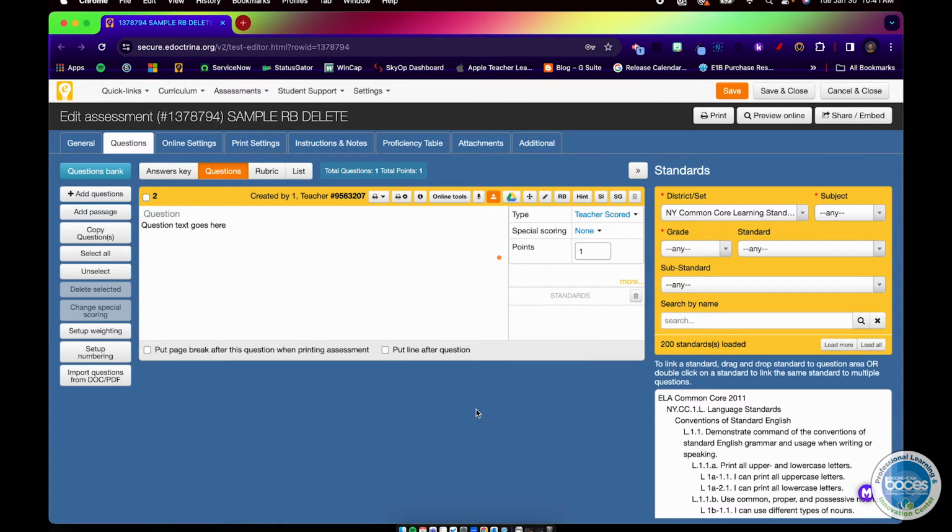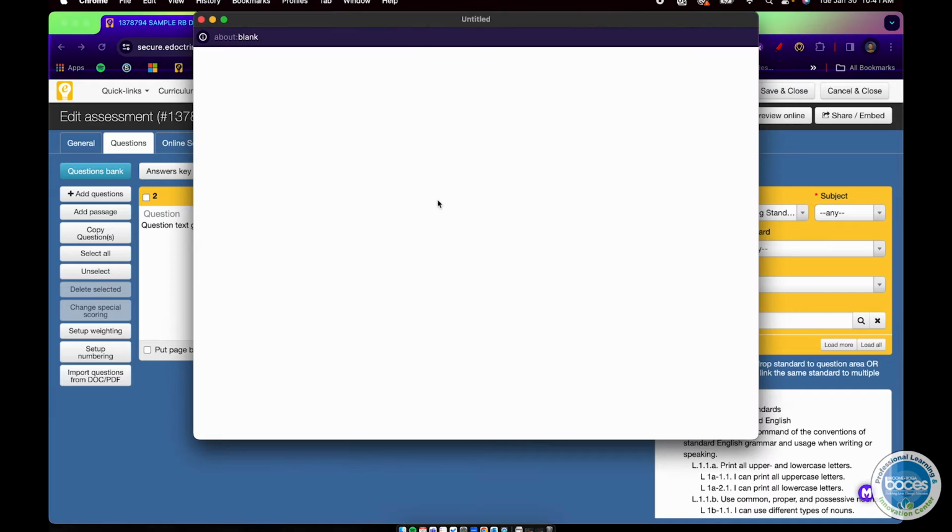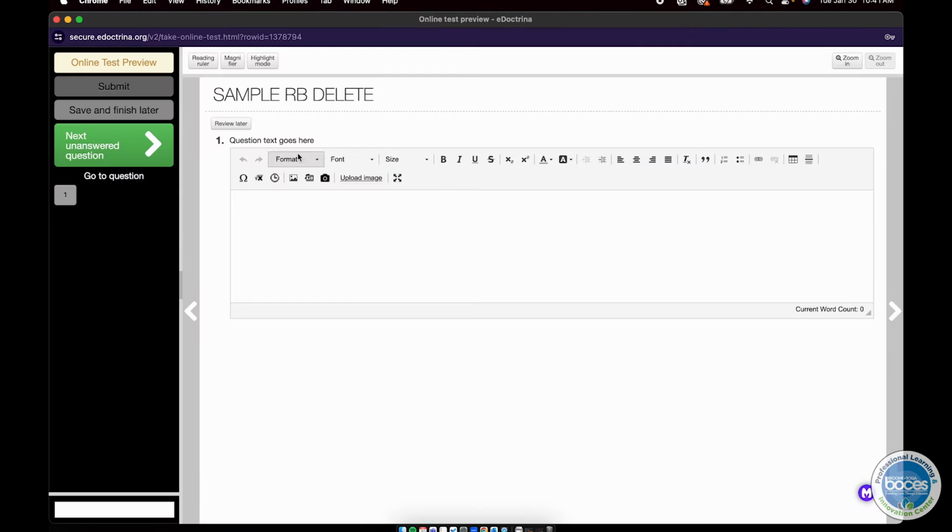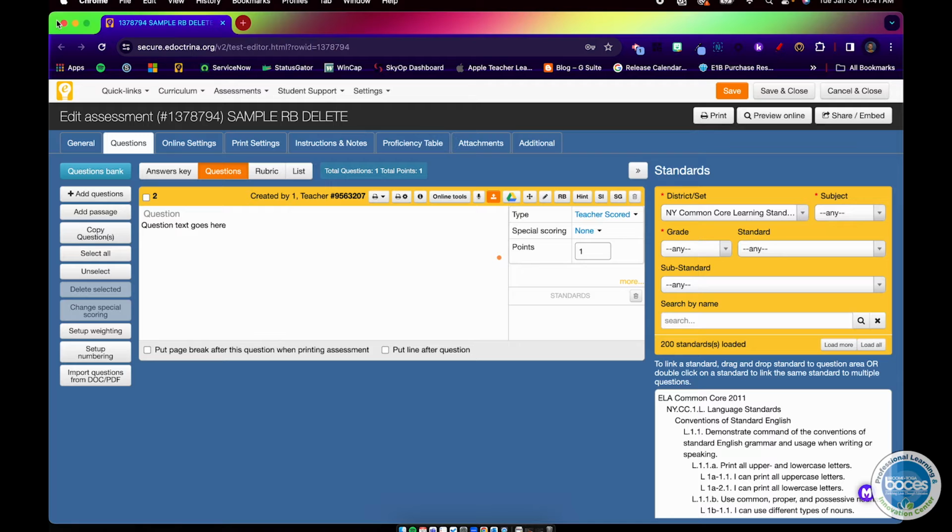Well, hello friends, Rick Bray with the Plick team at Broome-Tioga BOCES, and inside of an eDoctrina assessment here, looking at how to get that mirrored state assessment text entry tool. Because the issue is, right, when you're dealing with a teacher scored question, which is typically what you're doing for essay style questions, when you look at that version online, it looks like this with all the extra stuff here, because this is what eDoctrina calls the rich text editor. And really, you just want these undo and redo buttons. So let me show you how we can get there.